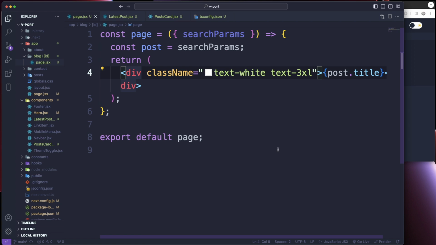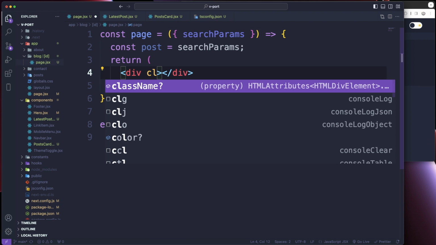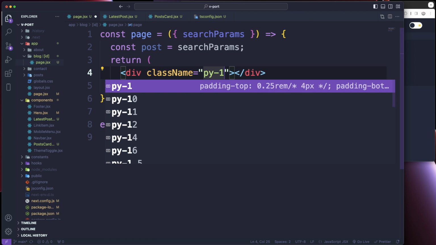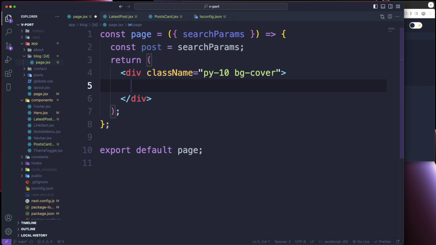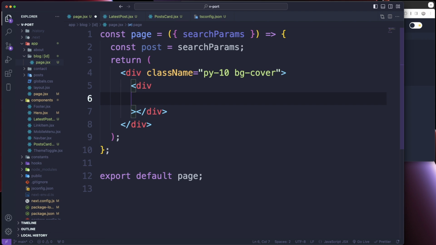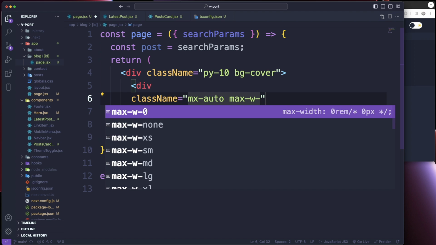Nice. All right, so let's go ahead and fix up this page right quick since we're here. So let's do a div, and I'll have a class name of py10 and a BG of cover. All right. I don't think we actually need a BG of cover. I think I was experimenting with that as well. So do a div, and I'm gonna do a class name of mx-auto, a max width of 1400 pixels.